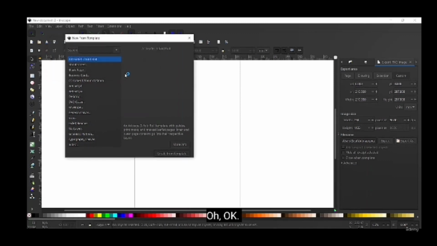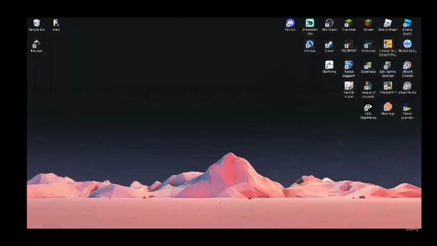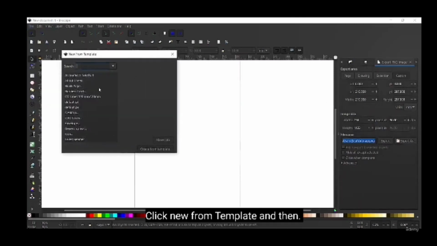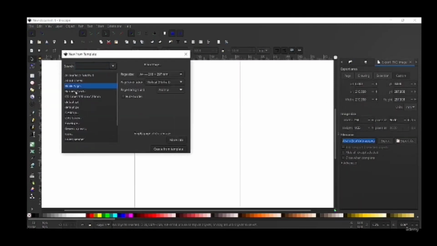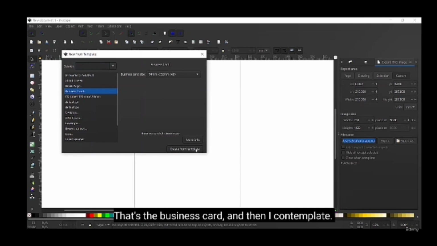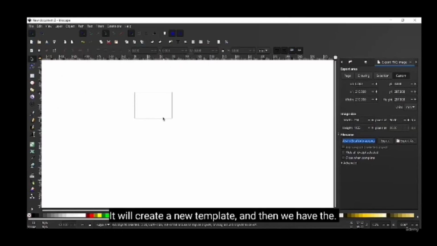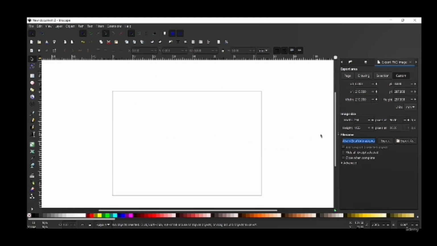Oh, okay, there's some error. I'll just open this again. Again, click new from template, and then let's do a business card, and then click from template, and it will create a new document from the template, and then we have the template here.